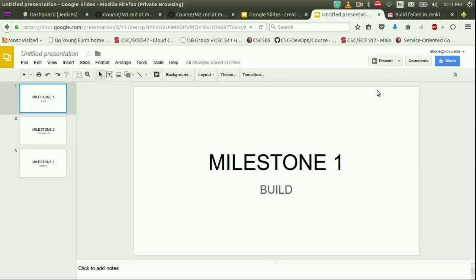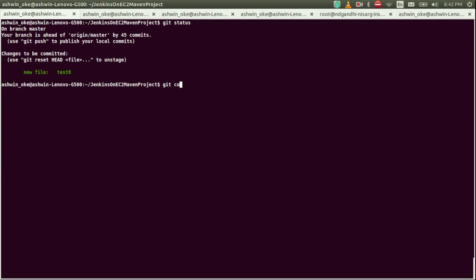For the build milestone of our project, we have set up a build server and used the Jenkins CI tool to configure the build environment. We have used post commit hooks to trigger builds upon git commits. Let's try to make a commit and see if a build gets triggered.